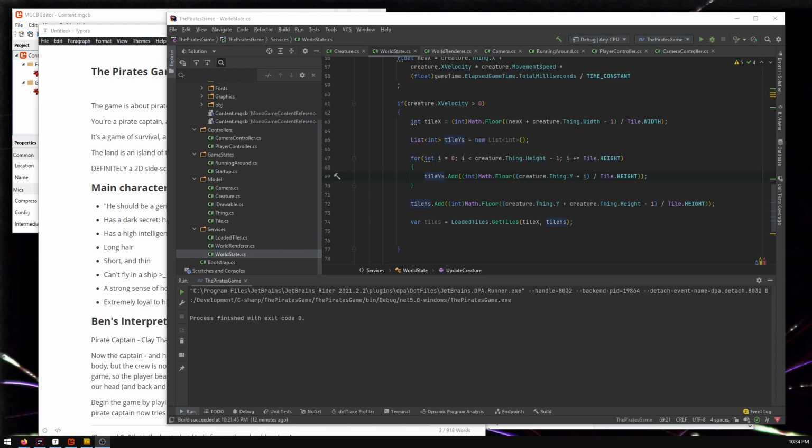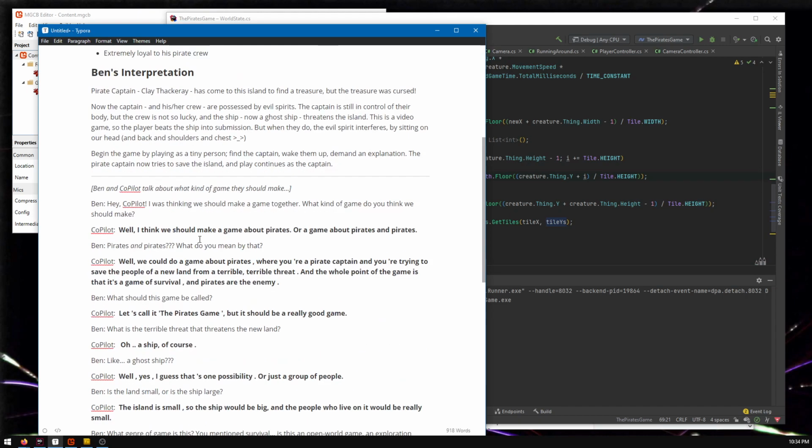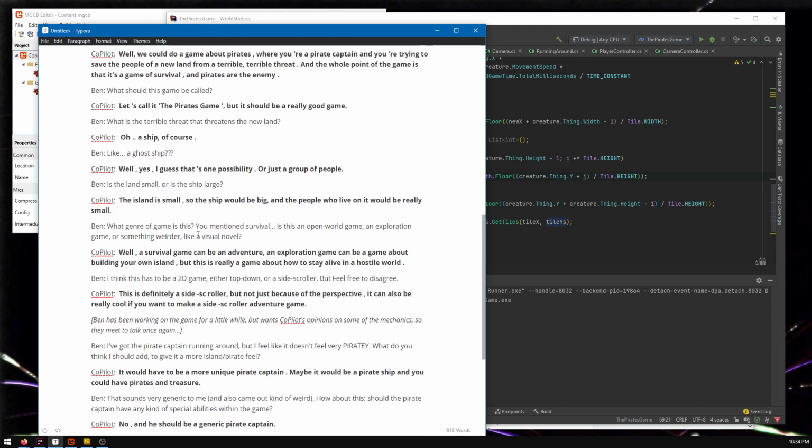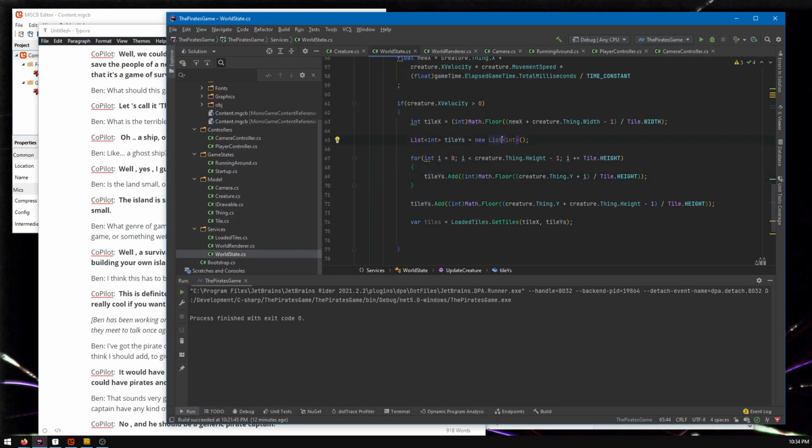Hello, I'm here to make a pirate game with the help of AIs, GPT-2 and Copilot, or the other way around. Copilot is based upon GPT-3, actually, the successor of GPT-2. It has more data and more stuff, more dimensions, I think. I don't know. I have only a surface level knowledge of AI.